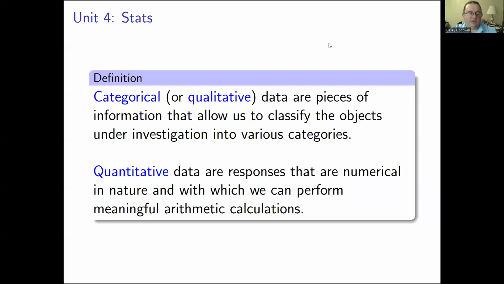Hey guys, this will be a short video on two different types of data. By and large, in mathematics, we separate different types of data into two broad categories. One is called categorical data. Sometimes it is called qualitative data, and the other is quantitative.